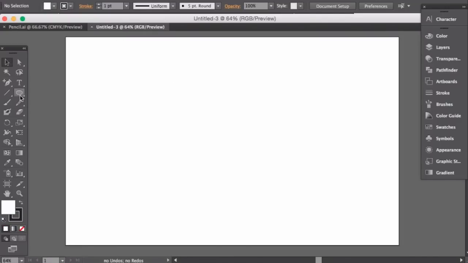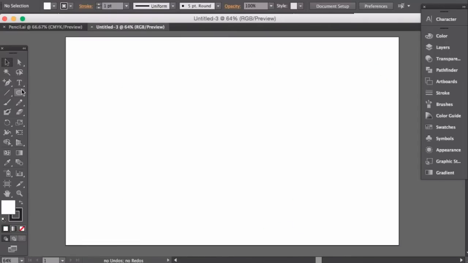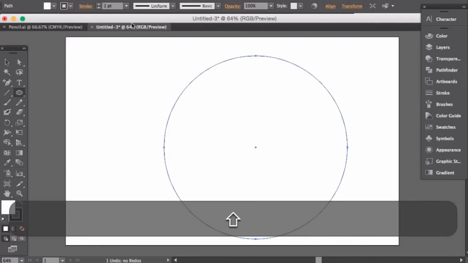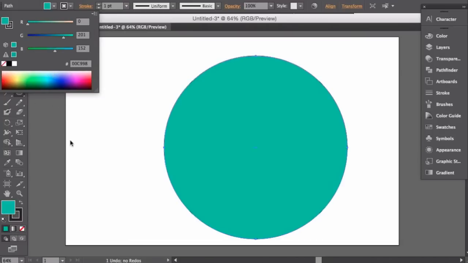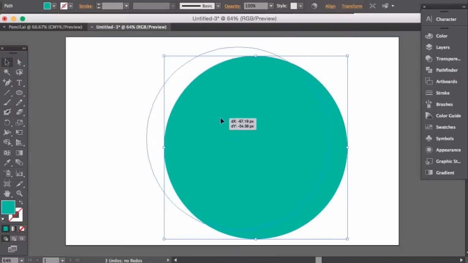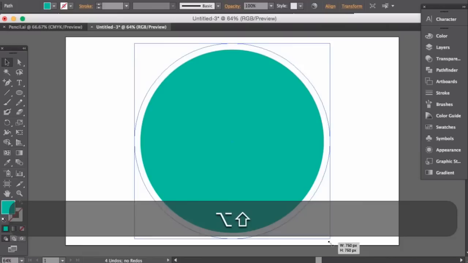So for this tutorial, I'm not really going to recreate the pencil. I'm just going to make another shape as I think of it. So we're just going to go ahead and make a circle for our background, holding Shift to draw it out in a perfect circle. I'm going to make it this teal-y color. I really like teal, apparently. I'm going to go ahead and center it in my frame. Make it a little bit bigger by holding Shift and Option.